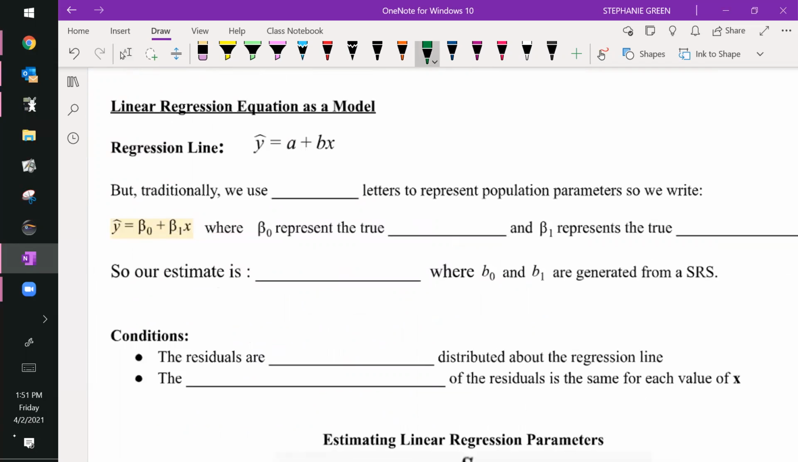Okay, so let's move on to something new now. So all of that was actually, for the most part, review. So now moving on, we're going to use this regression line now as a model, as a point estimate for a population. So traditionally, we use Greek letters to represent population parameters, like mu and sigma and all of those ones that we've been looking at. So now we're going to write this with Greek letters so that it looks like this.